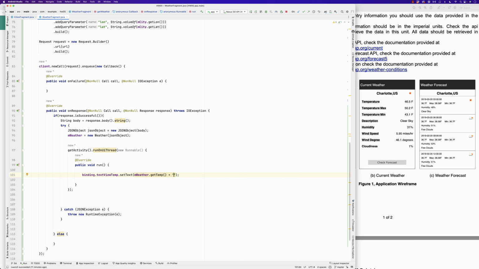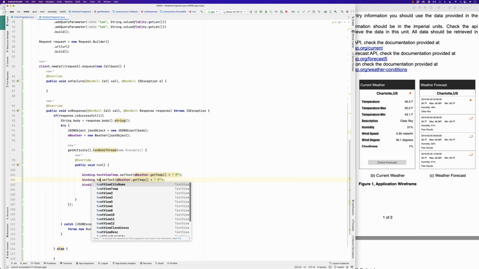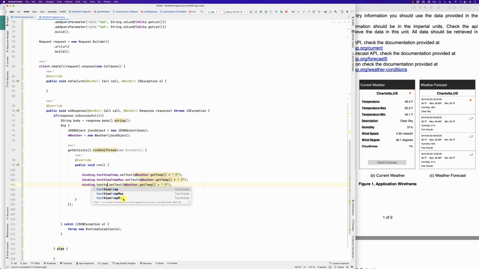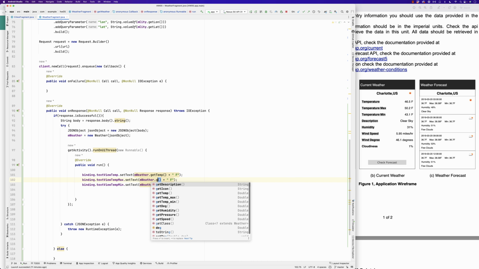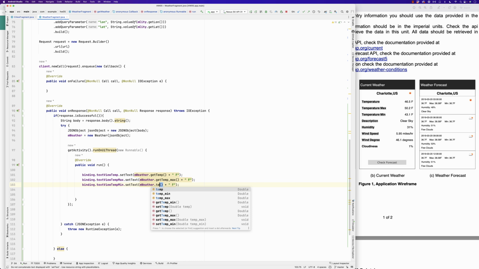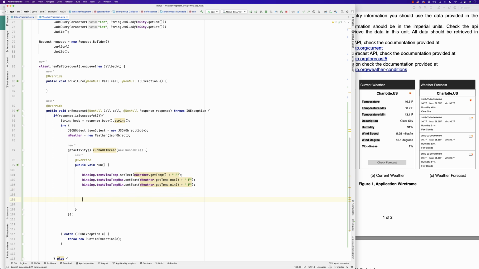Fahrenheit. So that's the temperature. Here we have the other temperatures, which is the maximum. So text view temp max, text view temp minimum, get temp max, get temp minimum. So we're good with the temperature. Now similarly we want the description. So basically I'll copy that from binding the text view description dot set text m weather dot get description.